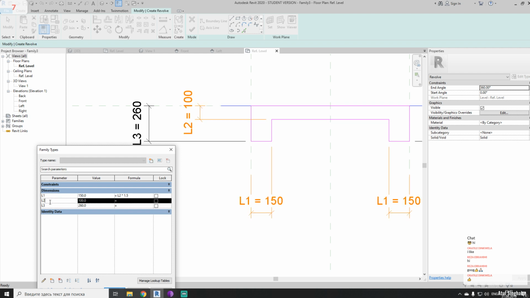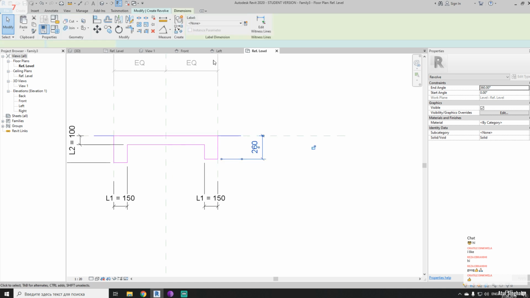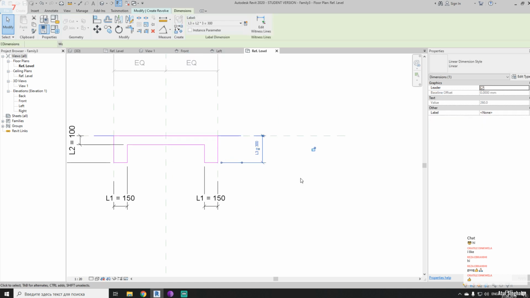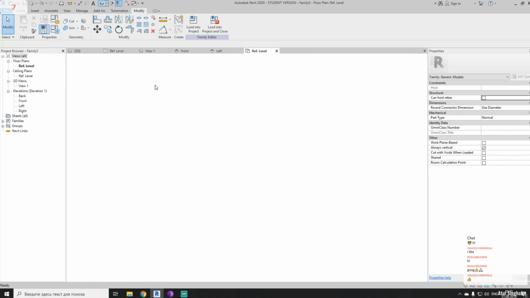So where is our L2? L2 times 3. So it will be always 3 times bigger. And that one will be also L3. Okay, done. Let's say okay. Done. We already finished our family.